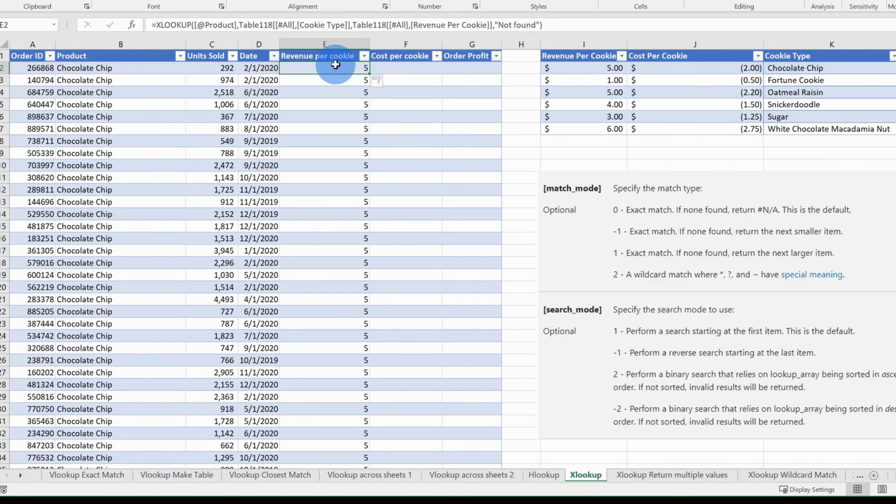So look at that, XLOOKUP has now returned the revenue per cookie. So it looks up here, chocolate chip, here it finds chocolate chip, and it returns this value over to the left for $5. So that's pretty cool. You don't have to rearrange your data, and here it basically does what VLOOKUP does, but it has a little bit more power. Next, let's do the same thing just to make sure we really understand this.